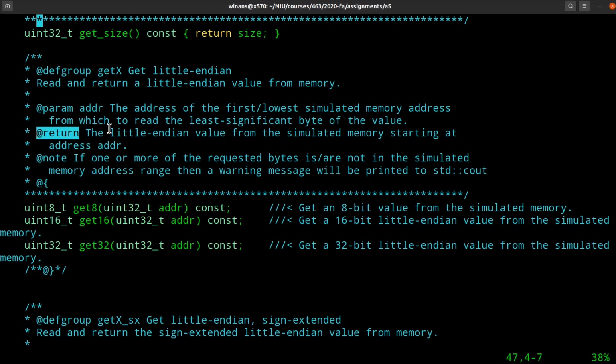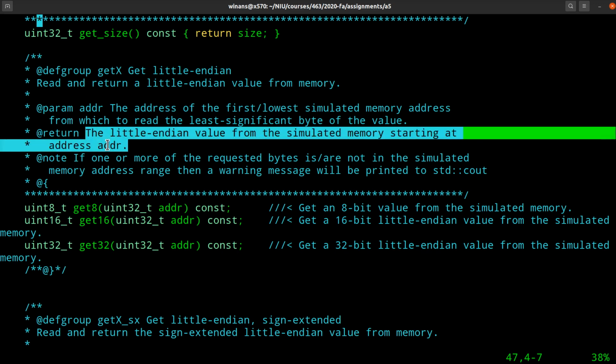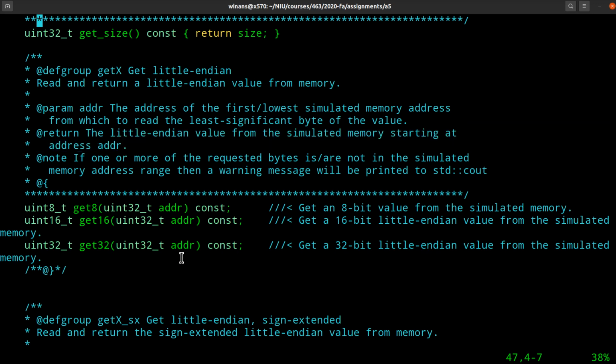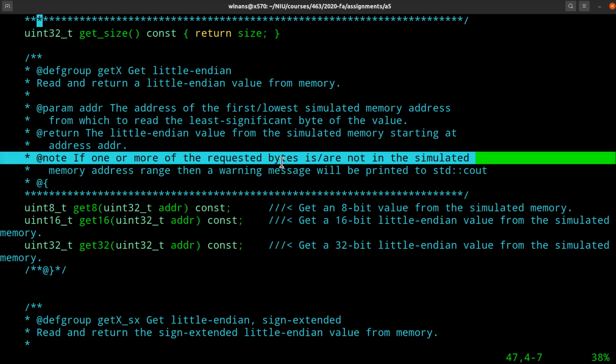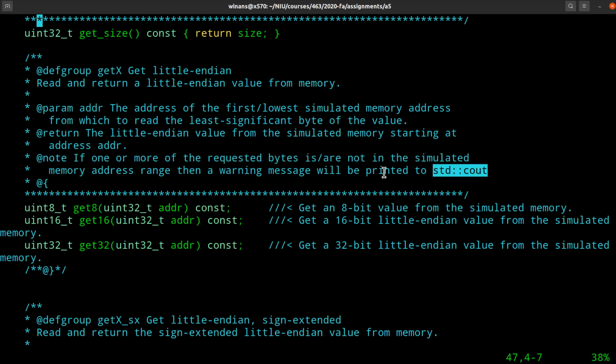Well, what does this thing return? Well, it's the value of the little endian value that came out of the memory that's starting at the given address, right? And then I got a note, if one or more of the requested bytes are not in the simulated memory address range, then a warning message will be printed on standard out, okay? That's just how this thing works. It's part of the requirements.